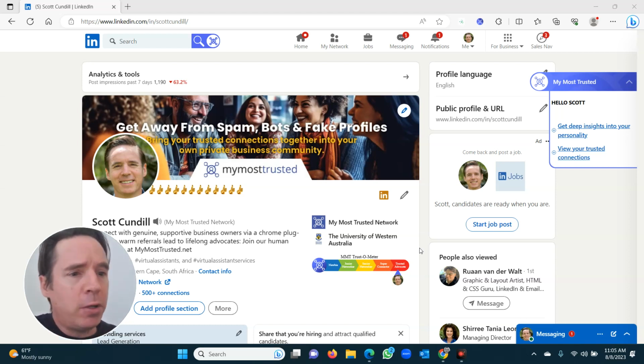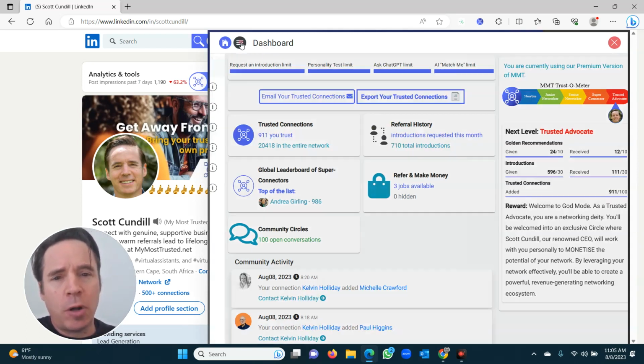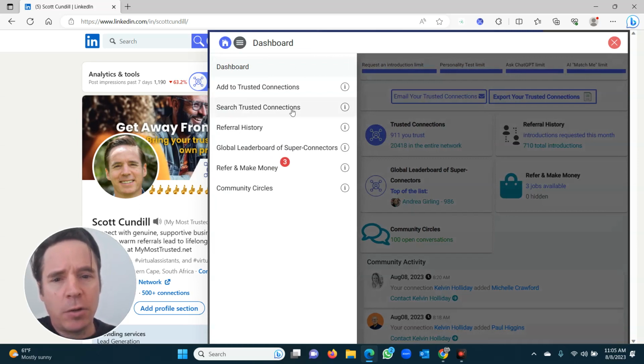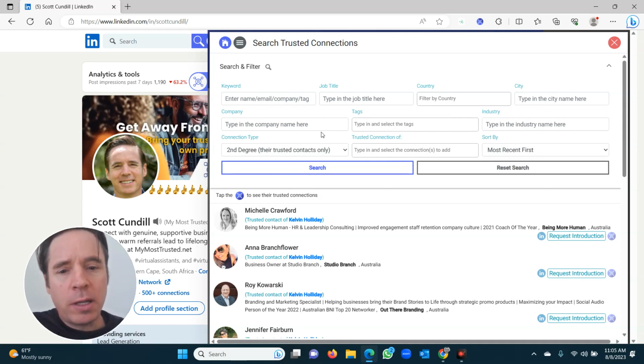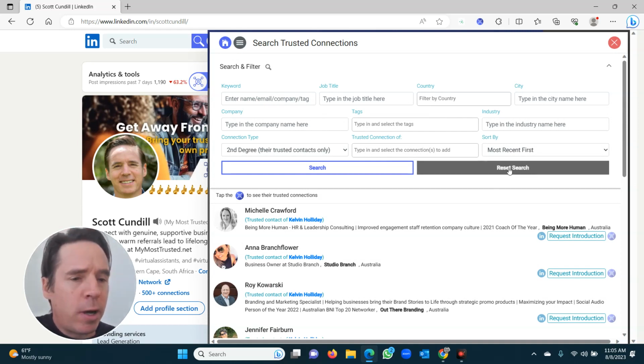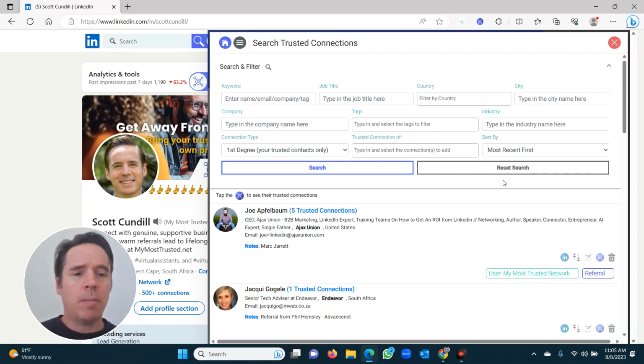All right, so here's what you do. You open My Most Trusted by clicking on it. You can either click on Trusted Connections or you can go to the dashboard, next to the dashboard, the toggle menu, and you go to Search Trusted Connections. You click on that. Now, what it's going to show you, and I recommend you do this straight away, is just click Reset Search just to make sure it clears the search so that there's nothing funny in here. So just clear the search quickly.